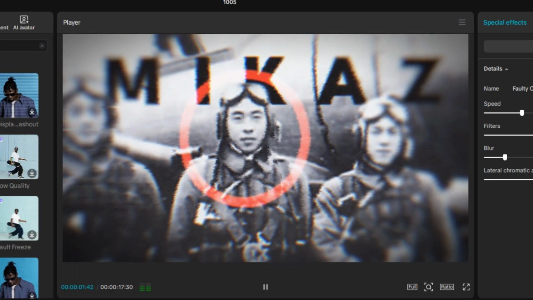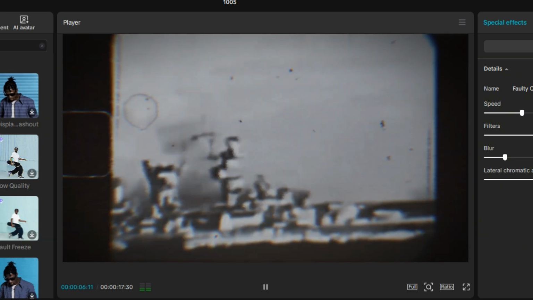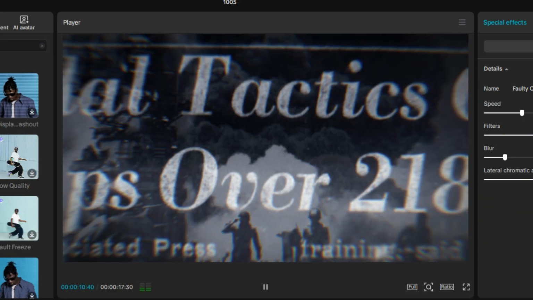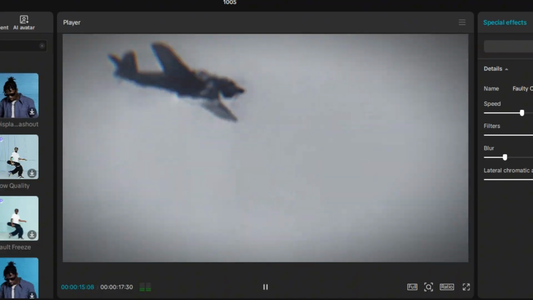Kamikaze pilots were Japanese aviators in World War II who carried out suicide missions, deliberately crashing into enemy ships. Their attacks caused destruction, but also reflected Japan's desperation in the final stages.